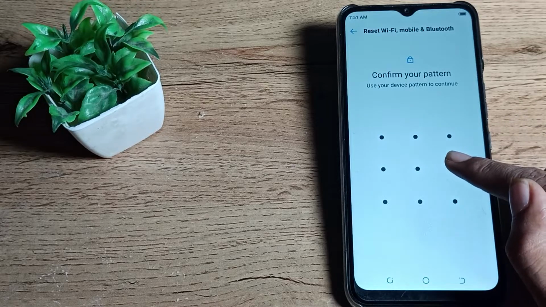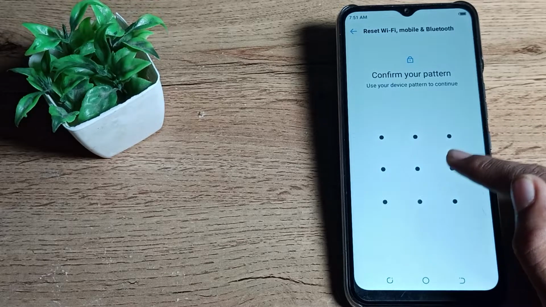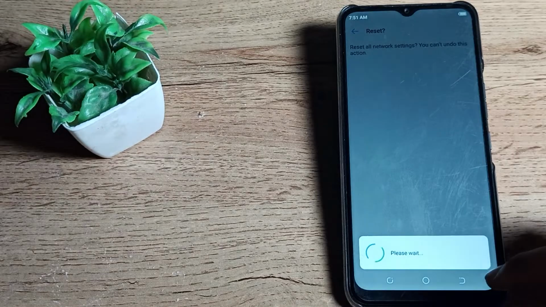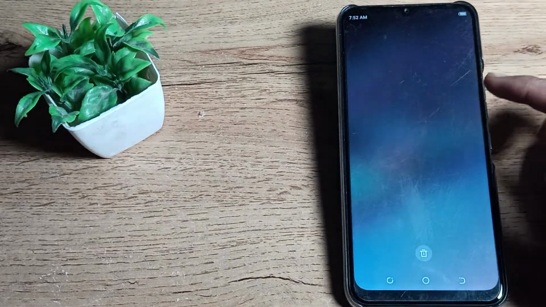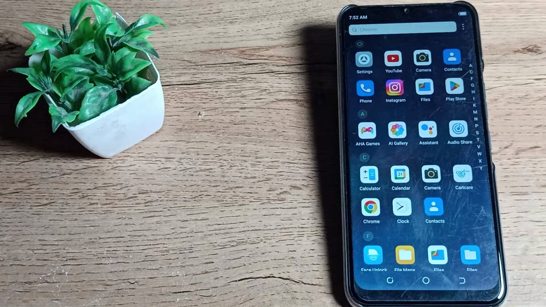Draw your pattern if you have a pattern lock, or if you have a password, enter your password. Click on reset setting. So you can see guys, network settings have been reset, meaning your internet settings have been reset in your Tecno mobile, and you can use your internet without any problem. So like that guys, if you want to reset your internet settings, you can reset them in your Tecno phone.